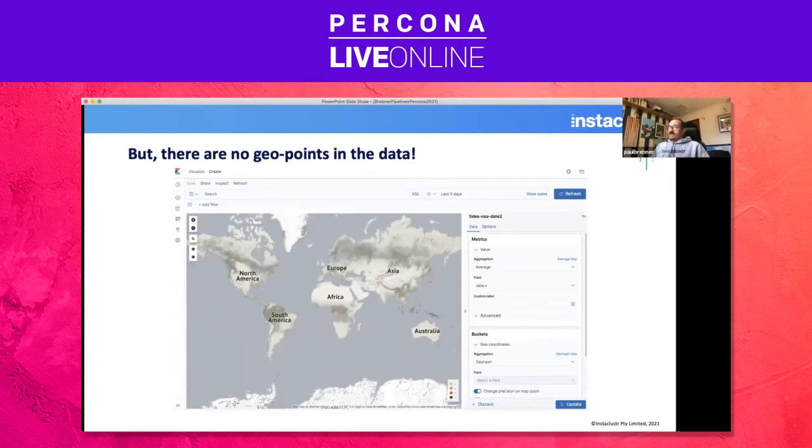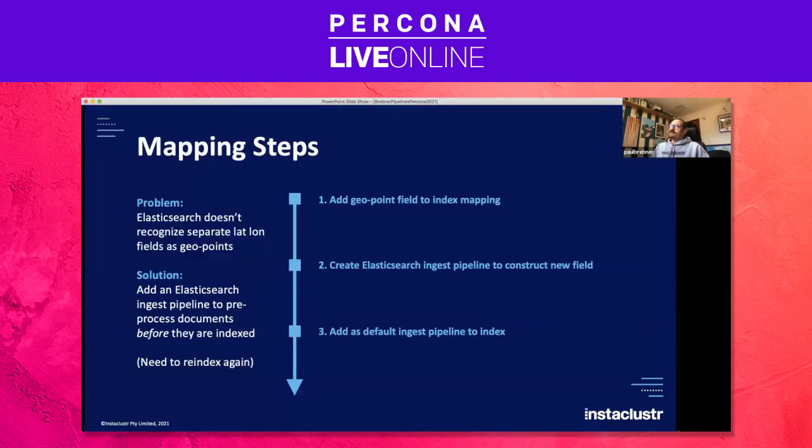So this is the first attempt I had. This is the default base level map in Kibana. As you'll see, there's no data. So this turns out to be because there are no geo points in the data. Elasticsearch doesn't recognize separate lat-long fields as geopoints. So a solution is to add an Elasticsearch ingest pipeline to pre-process documents before they are indexed. And then, of course, we have to re-index again.